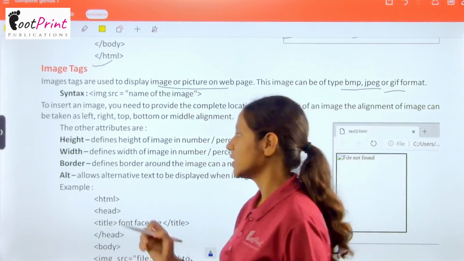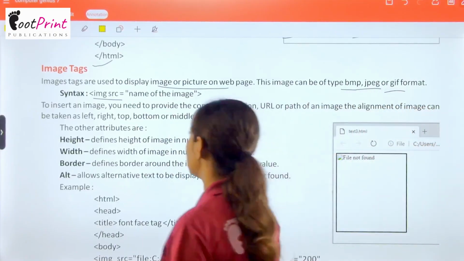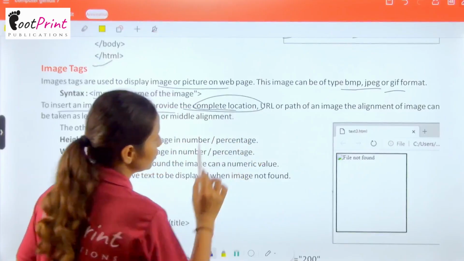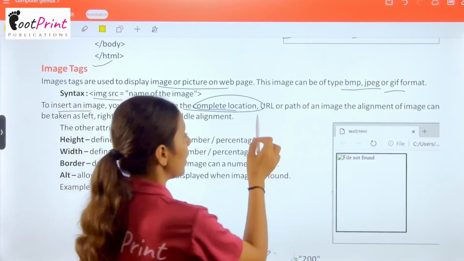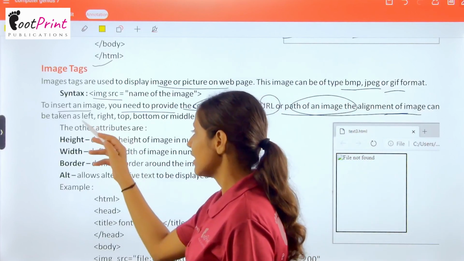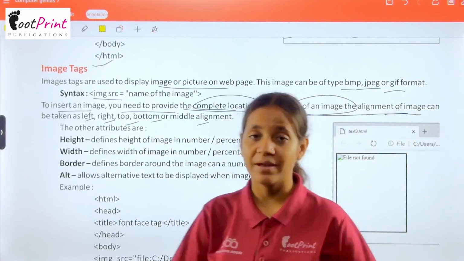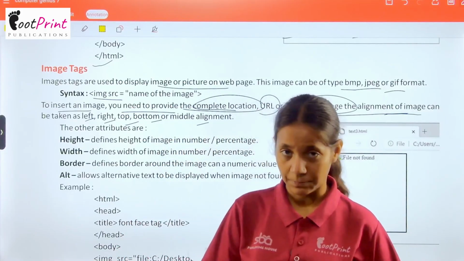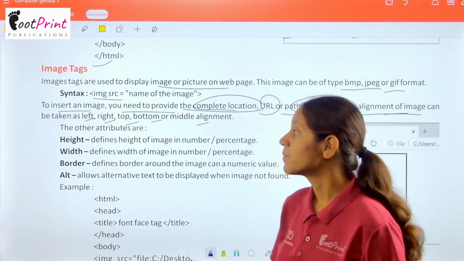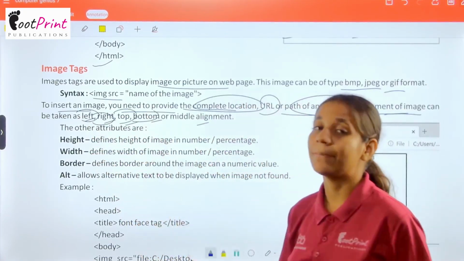See, the syntax of this is image src, that is source, and the name of the image. To insert an image you need to provide the complete location, or we can say the URL or the path of the image. The alignment of the image can be taken as left, right, top, bottom or middle alignment. So आपको सबसे पहले image लेने के लिए image का path specify करना पड़ता है. आपको path पता होना चाहिए, location पता होना चाहिए to insert an image, okay. And another thing which we are saying is alignment भी आपको वहाँ पे लिखना पड़ेगा.